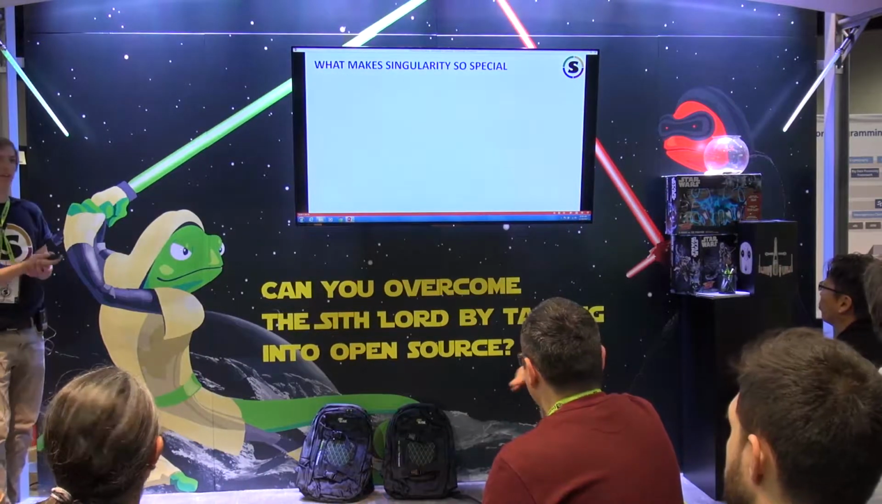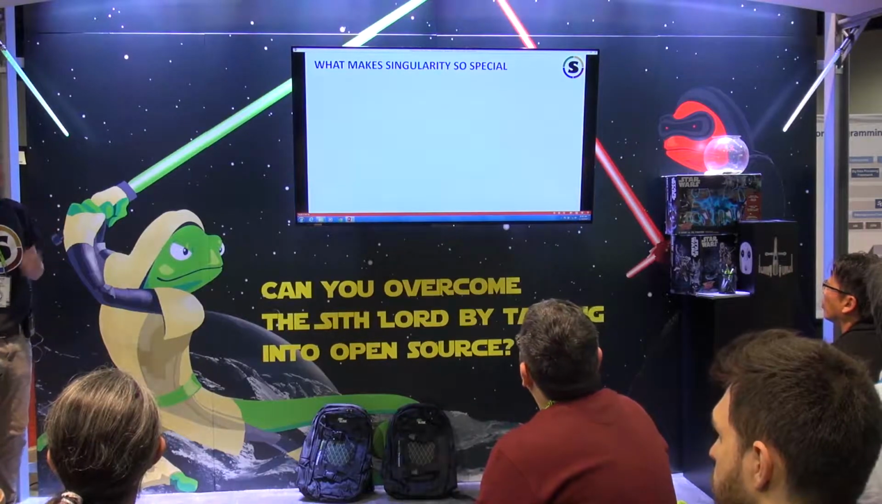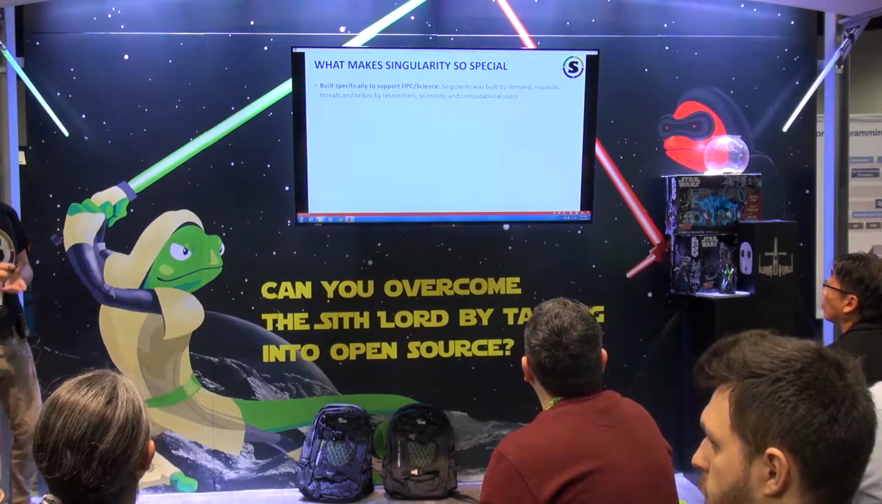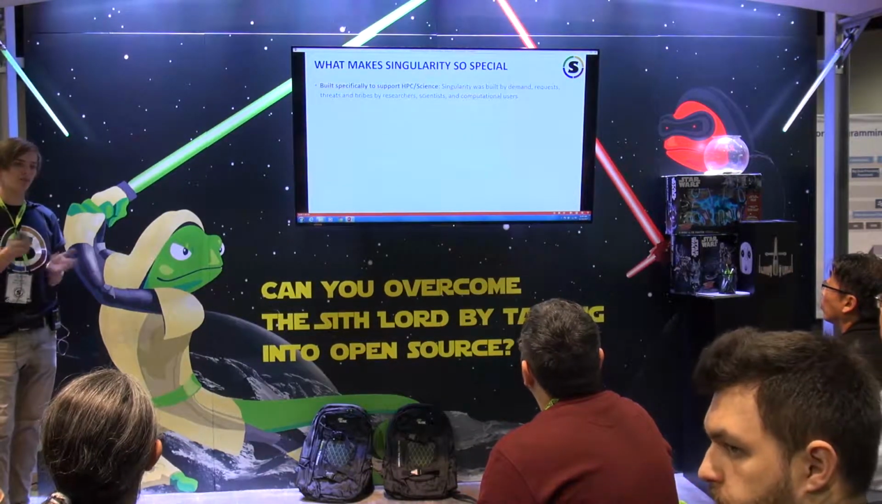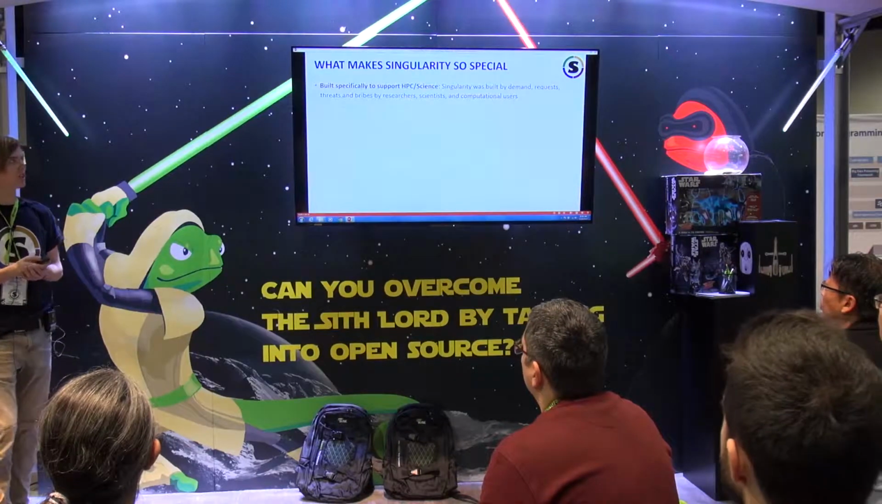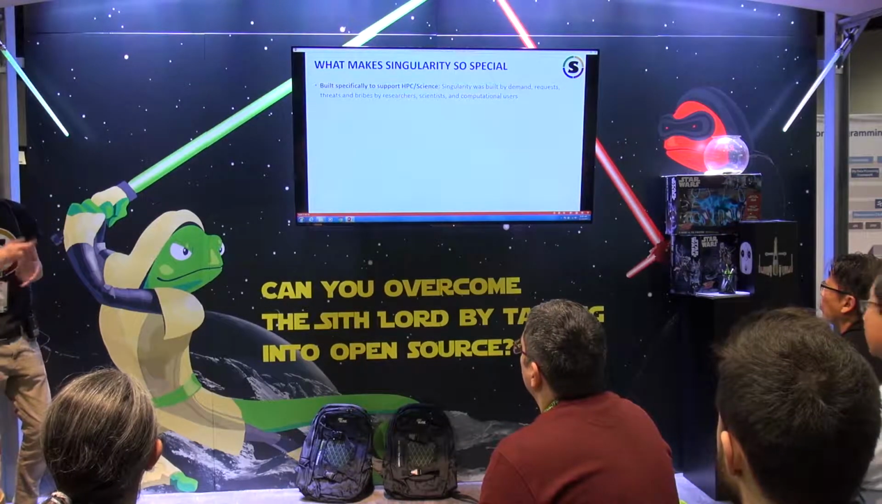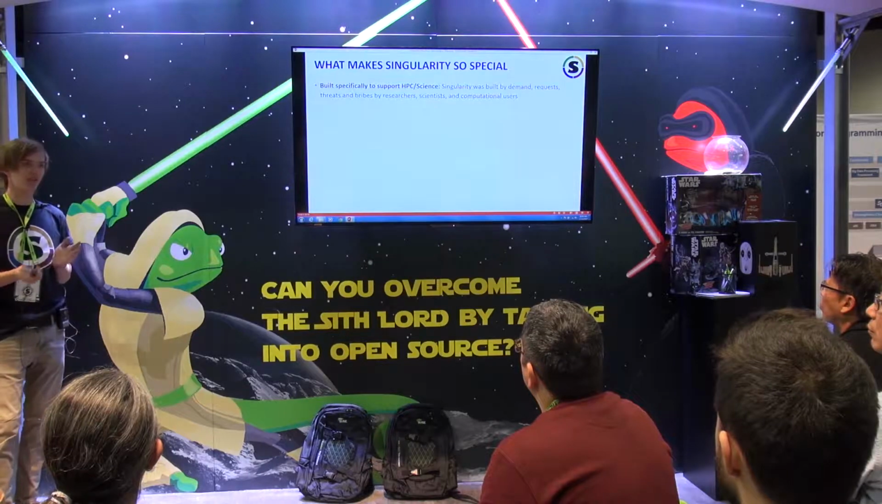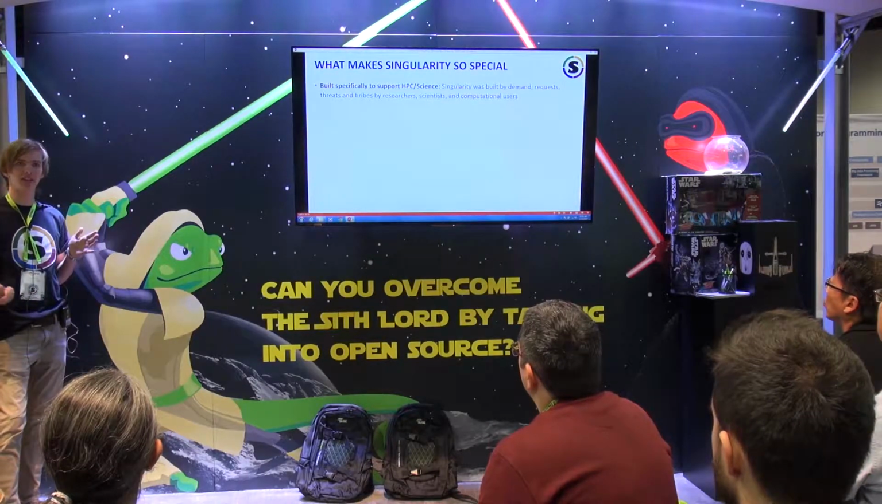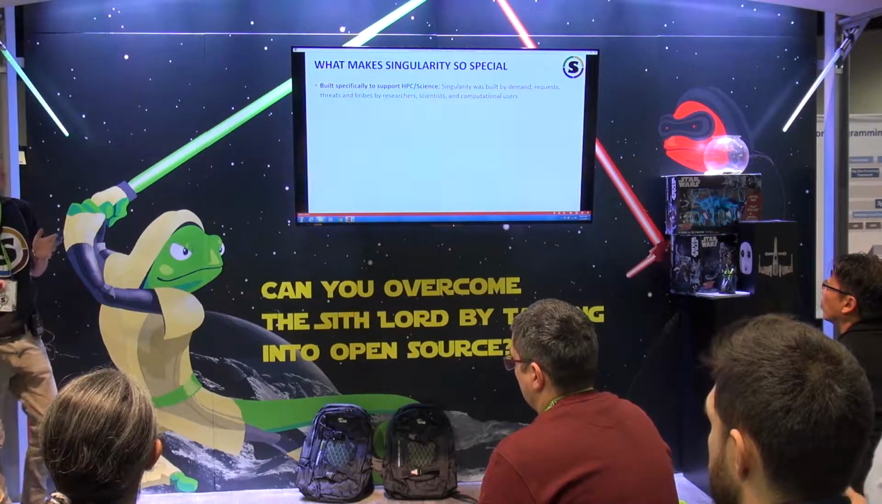So why Singularity? Why would we use Singularity instead of some other container technologies? Well, one, it's built specifically to support high-performance computing and scientific workflows, and as Greg writes up there, Singularity was built basically by demands from scientists, maybe threats, maybe bribes.